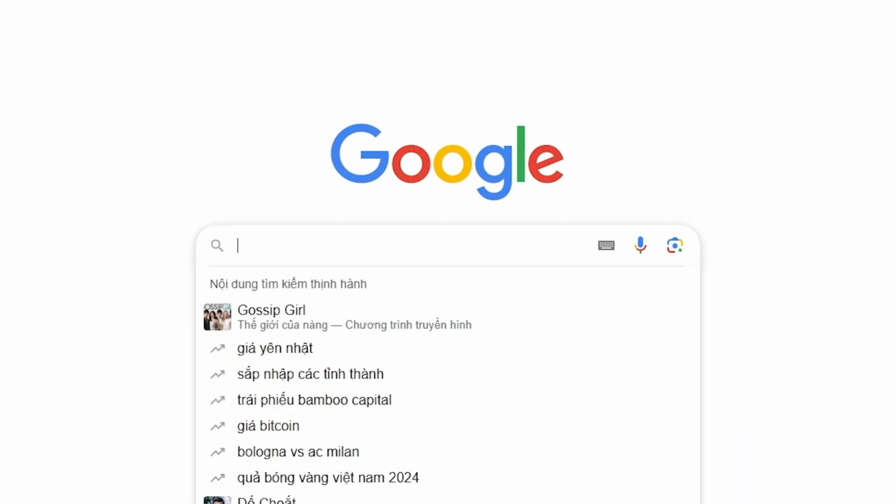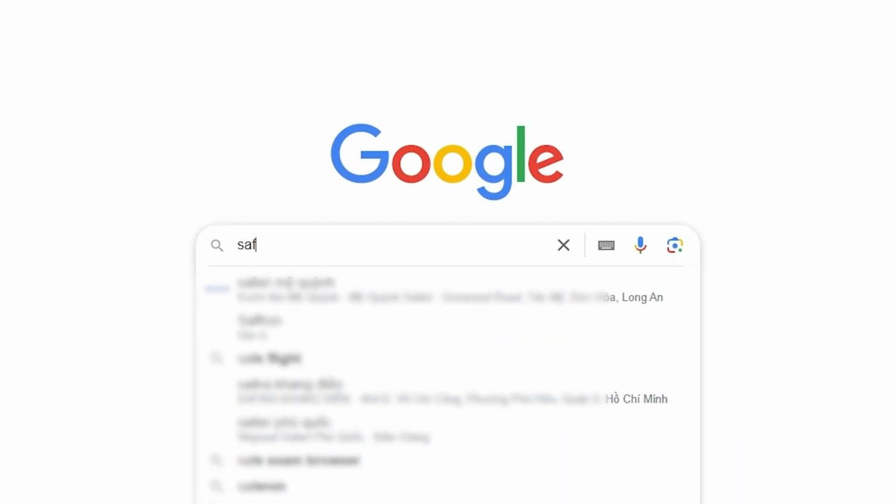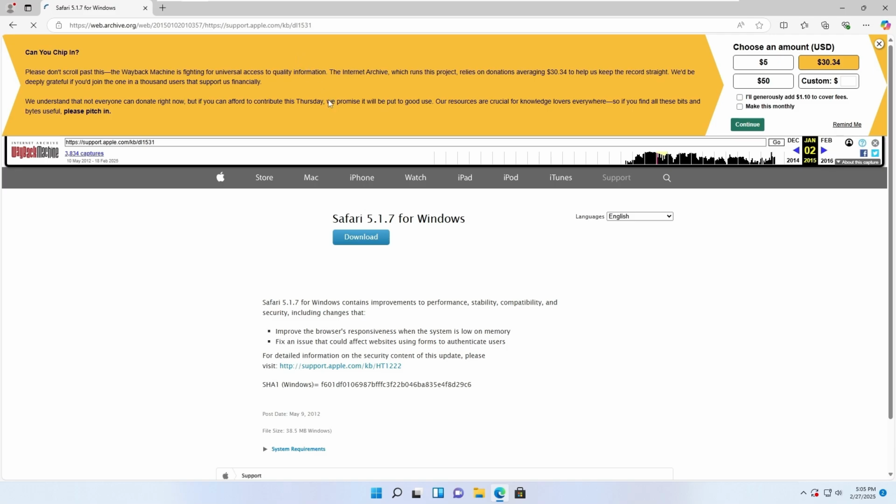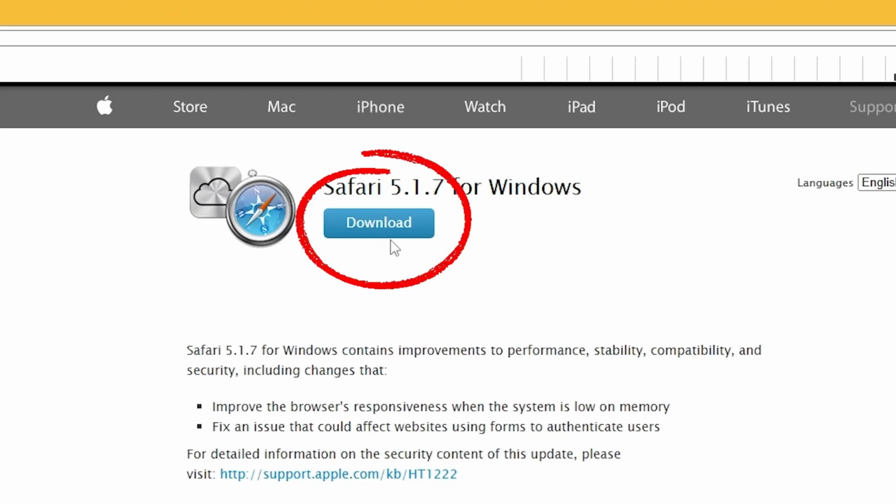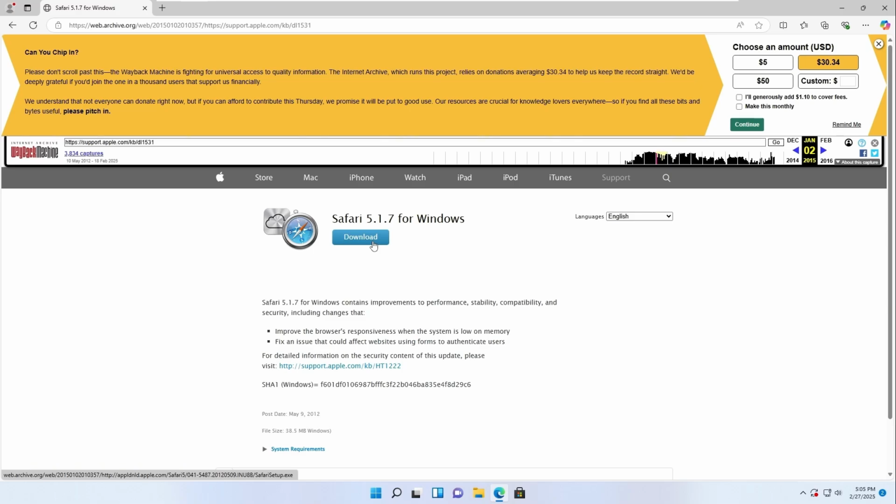Go to a trusted website. Since Apple no longer offers Safari for Windows, you need to download it from a third-party source. Visit a trusted website like UpToDown or FileHippo to get Safari 5.1.7.